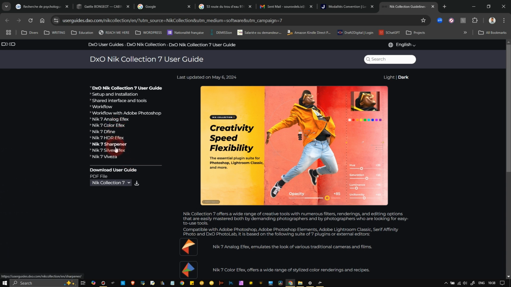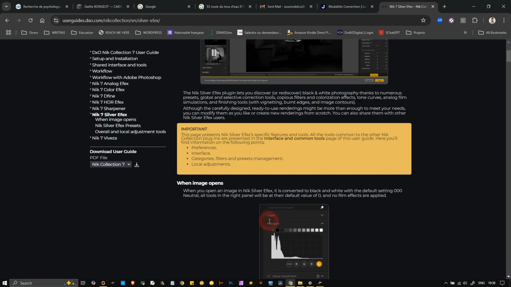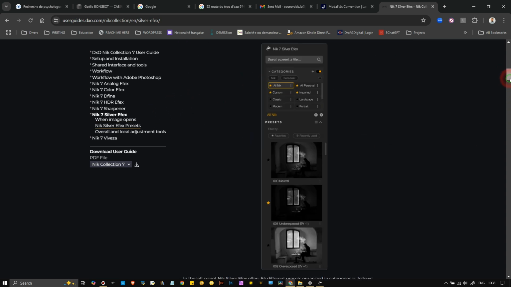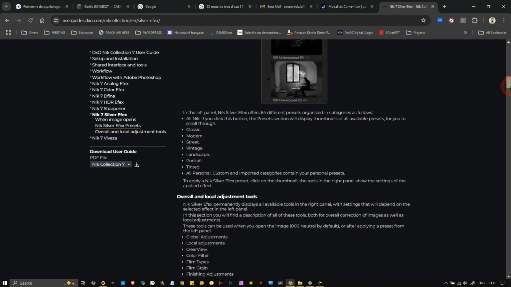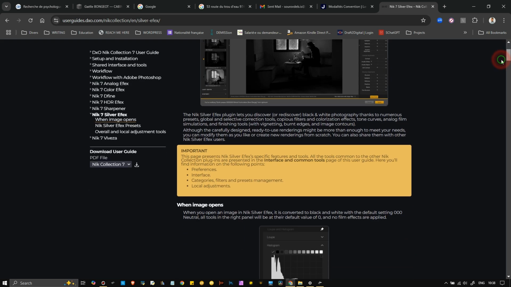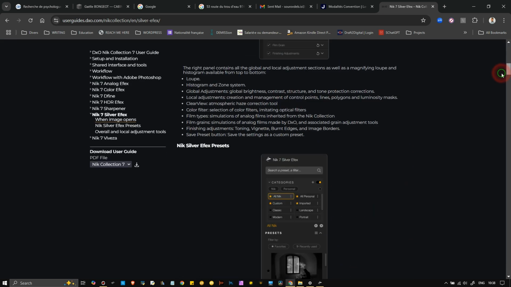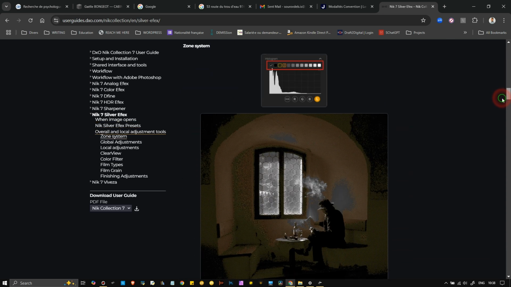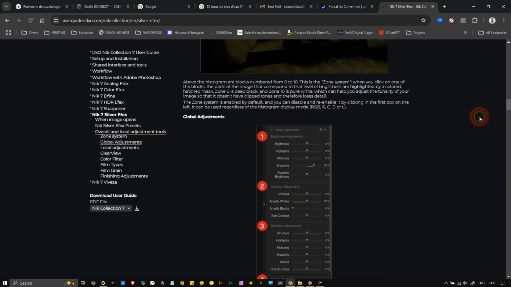Then you can go to Silver Efex, and in the Silver Efex they will explain you pretty much all the tools. To be honest, it's a fantastic way to learn your tools very well. Now, what do they say about the dynamic brightness and brightness? Good question. So, according to them, there you go. The global adjustment, you have number 1.